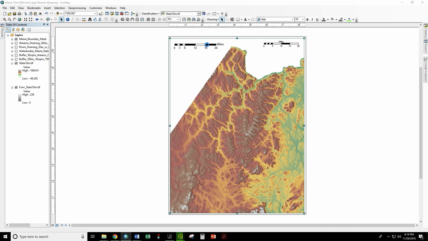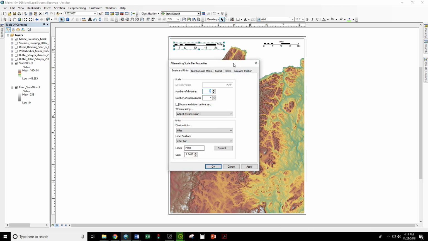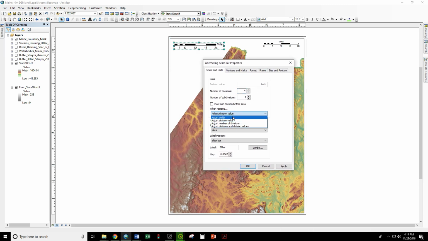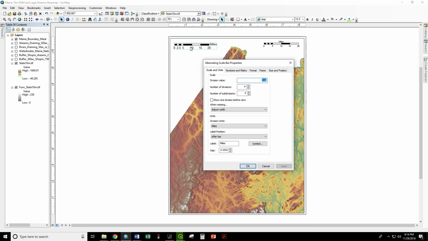So if we double click again, bringing us back to the properties, if we change when resizing to adjust width, that gives us the option to set the division value. And we want 5 miles, that's a nice round number, intuitive, easy to use. Apply, now we have a scale bar total 20 miles in length, divisions 5 miles. But we still have the issue where we've defaulted to 4 subdivisions. And that leaves us with a subdivision length of 1.25 miles.